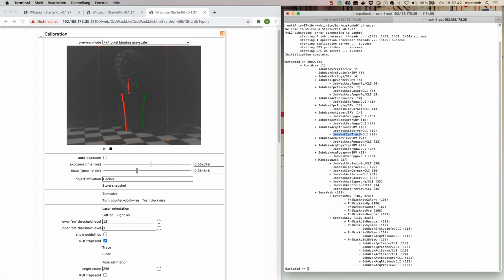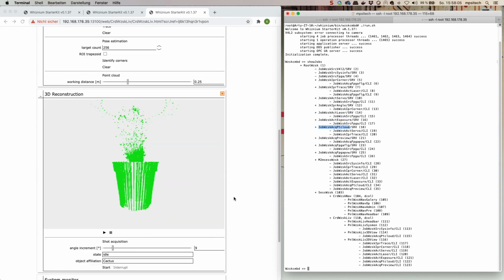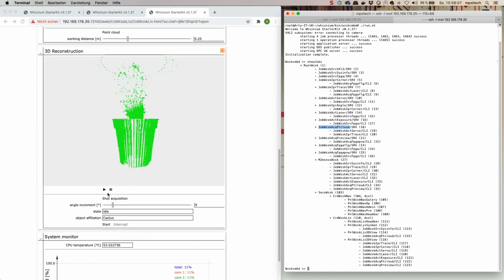So this arrangement makes sure that only one job is in control, and the server job will pass its information or results to the client job, where they can be processed by, in this case, the point cloud super job. By now our cactus acquisition has completed, so that somehow worked.